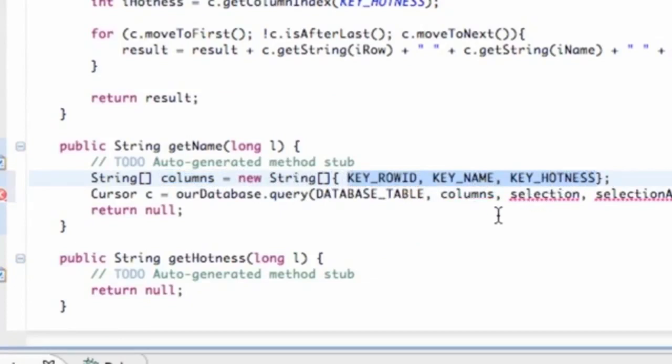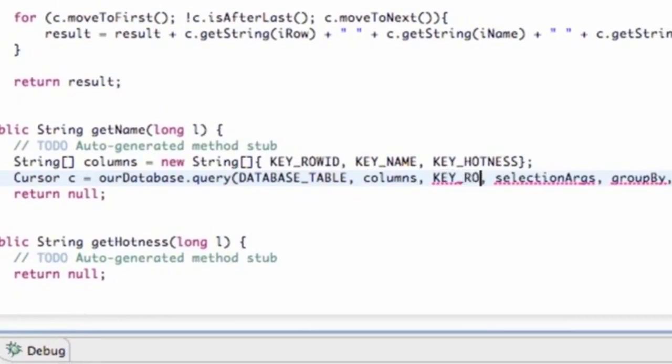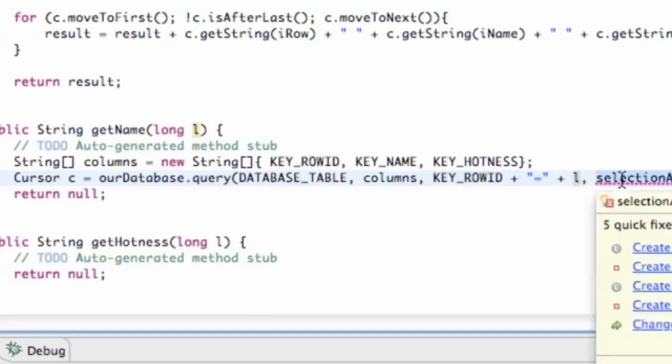And this time we're actually going to do something a little different. What we're going to do is, for the selection here, we're going to set up basically our long, or a row ID that we're getting passed in. So what we're going to do is we're going to say key underscore row ID, and then we're going to say plus equals in quotations, and then plus our L that we're getting passed in. And then everything else is going to be set to null.